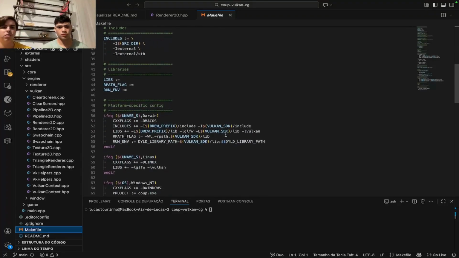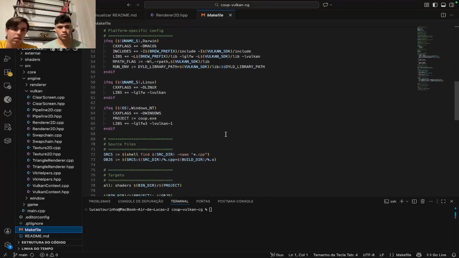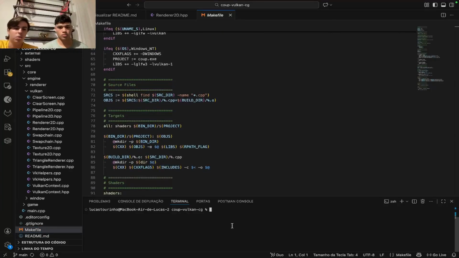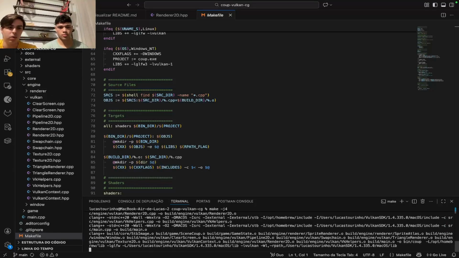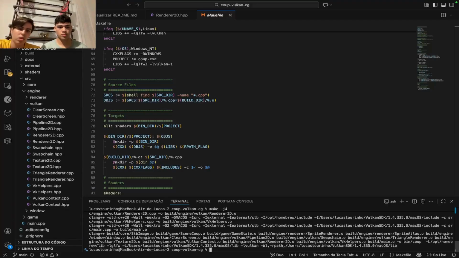And first of all, to build our application, we need to clean the binaries that were compiled before. So we do a make clean, and we do a make to compile, but we are going to use more cores here, so minus j 4, or the number of cores. Then we have built our game. To execute it, we run ./bin/coup.